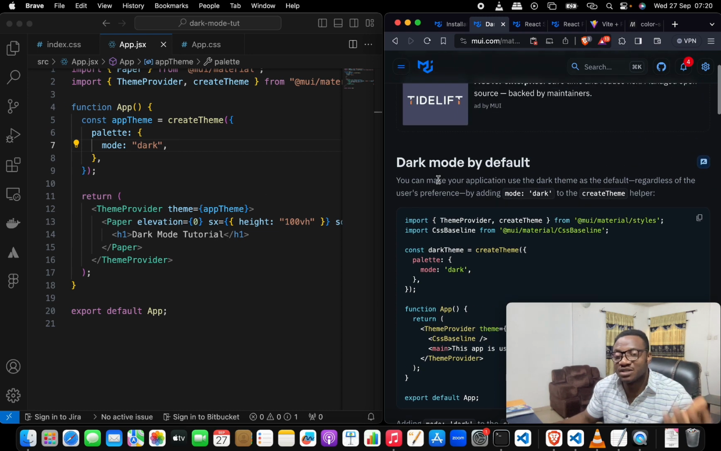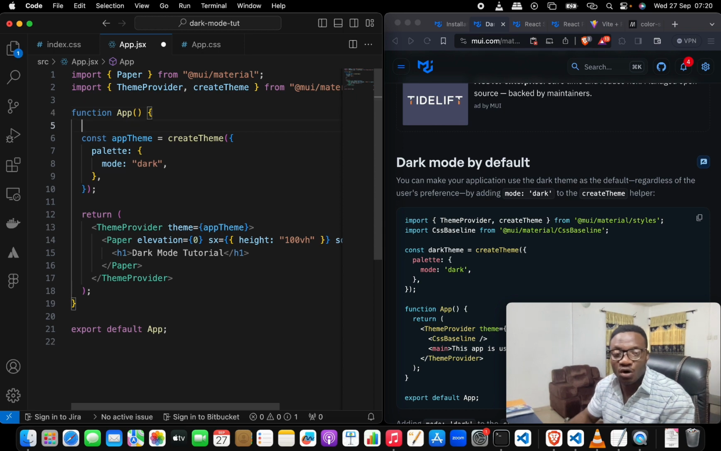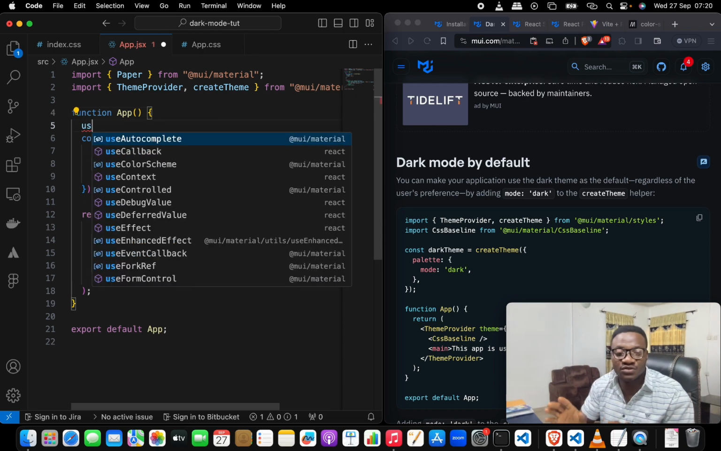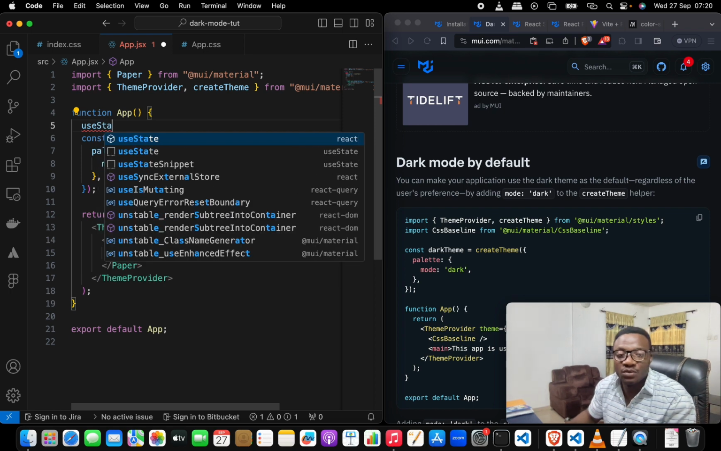Sometimes we want to switch between light and dark mode. So how do we do this? To do this, it's very simple. We just need to be able to toggle between the light and the dark mode. So for us to do this, we need to use the useState hook. So come up here and then set some sort of state here. So useState, we make sure that we import it here.